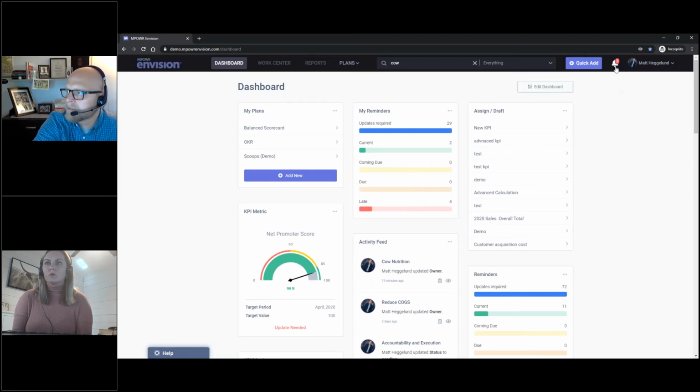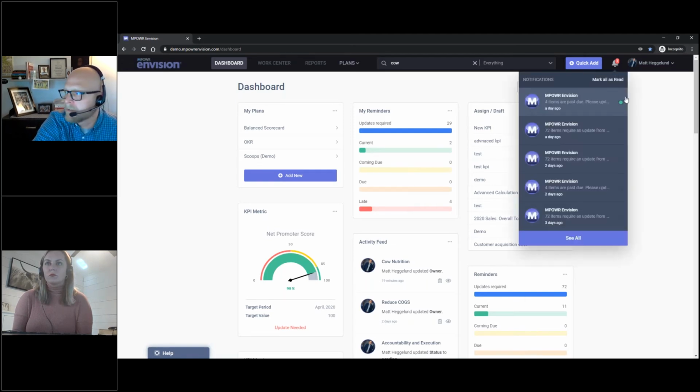Keep going across the top here, notifications. So again, notifications are going to be automatic based on what you own, what you're watching, if somebody tags you in a progress note. And I think the key thing too is also reminders. So the system, based on how you set up your plan, how you set up your strategic activities, your action items, your KPIs, the system's going to try to keep you accountable for the work that you own through these reminders.